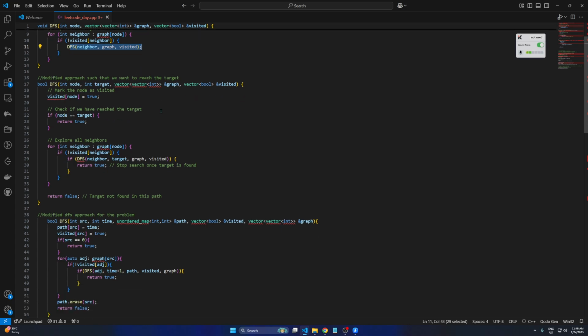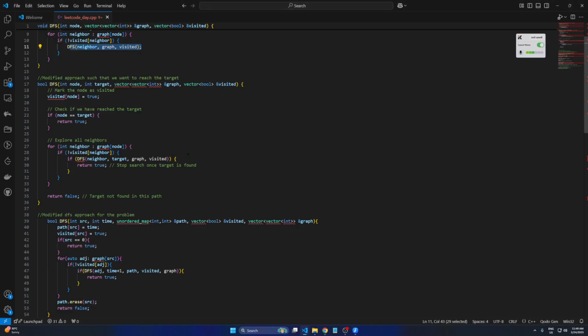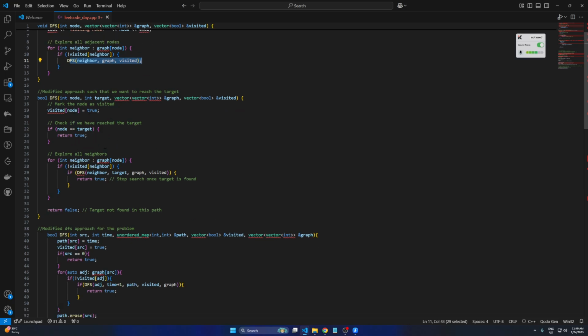Now, what if we want to reach a particular target? Let's say that in our case, Bob wants to go from node 4 to node 0. What will Bob do? In that case, we just have to introduce a slight change. We will have a target over here. Now, we will see if the current node which we are visiting right now matches the target or not. If yes, we will just return true.